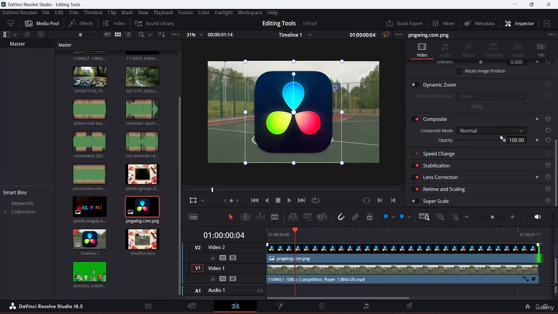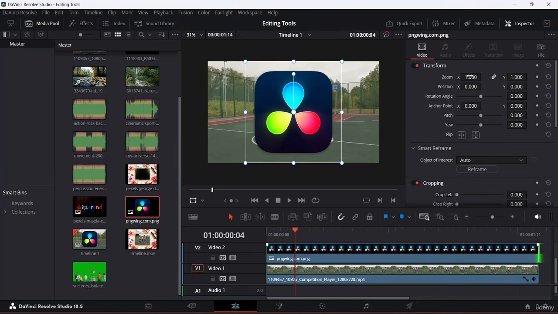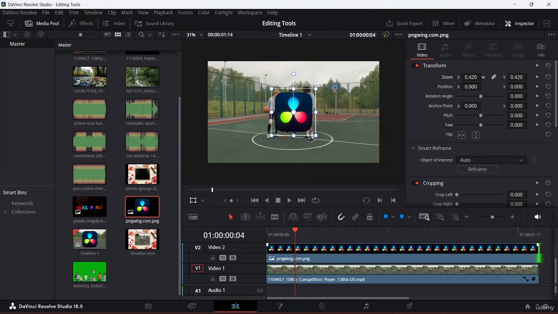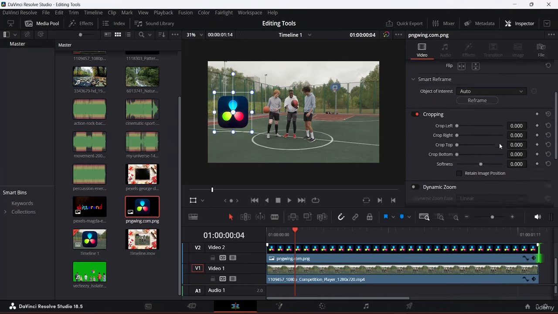Okay, so I will come here and just scale it down right over here, and now I will just change its position. Let's just change its position. Let's keep it on to one side.